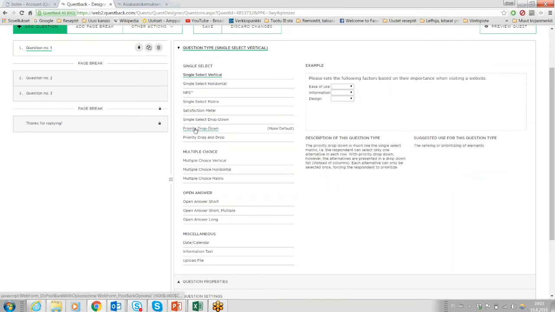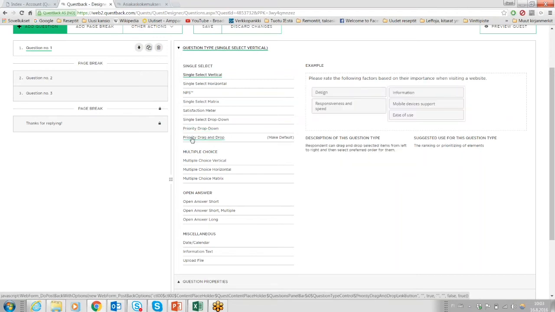You also have a priority drop down and priority drag and drop. So if you want to ask the respondent to choose a priority for the response options that you've designated, you can do that here, either using the drop down menu, so you can set up the priorities like 1, 2, and 3, for example, or drag and drop. Then the respondent can actually drag and drop the response options from left to right into the order that they want.